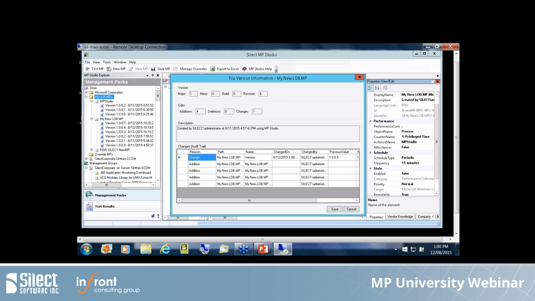I'm going to save that MP. Here's just a prompt that will show the differences or the changes between the one that's in the store, in other words, my 1005. You'll note that we've incremented the version to 6. And there's a total of 4 additions at this point and 1 change. So down below is a preview of the audit history. So in this case, we're tracking who made the change and the time of a change.